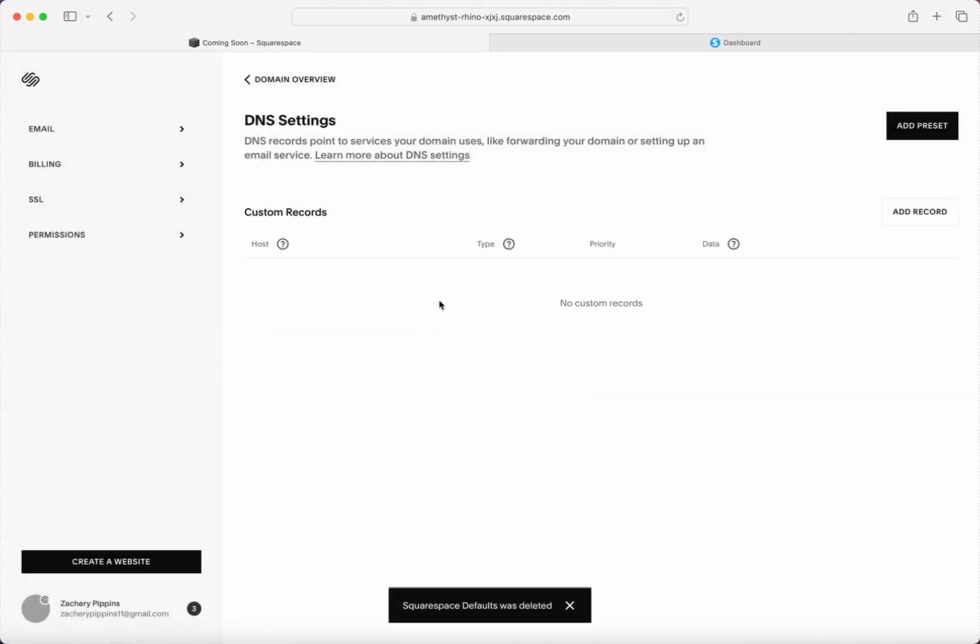Now your screen should look just like this. If your screen does not look just like this and you are trying to add in your custom records, go back 10 or 15 seconds in this video and make sure that you deleted the default records. All right, so now to add a custom record, you just come over here and hit add record. But what records are we going to add?